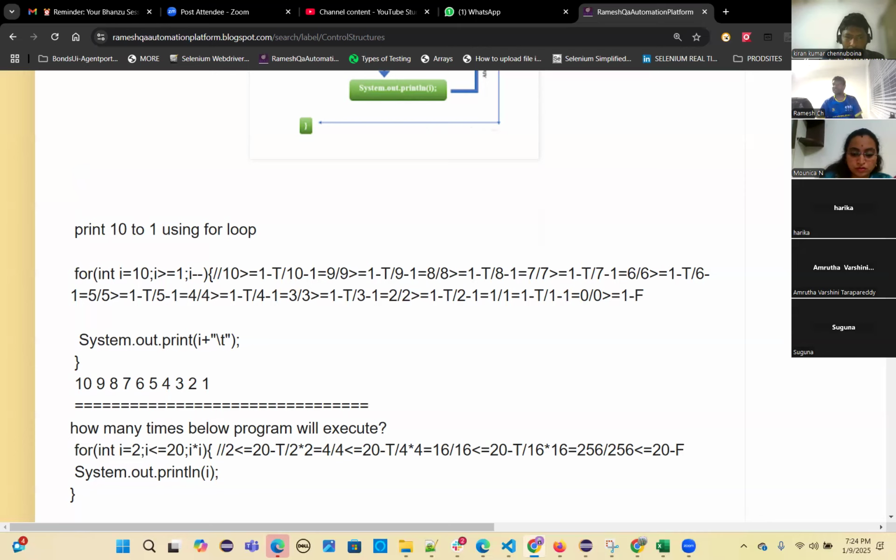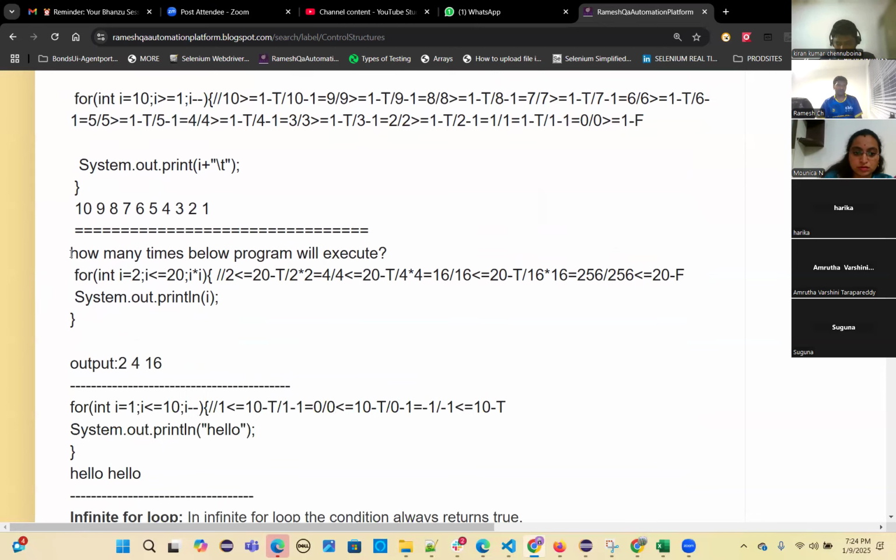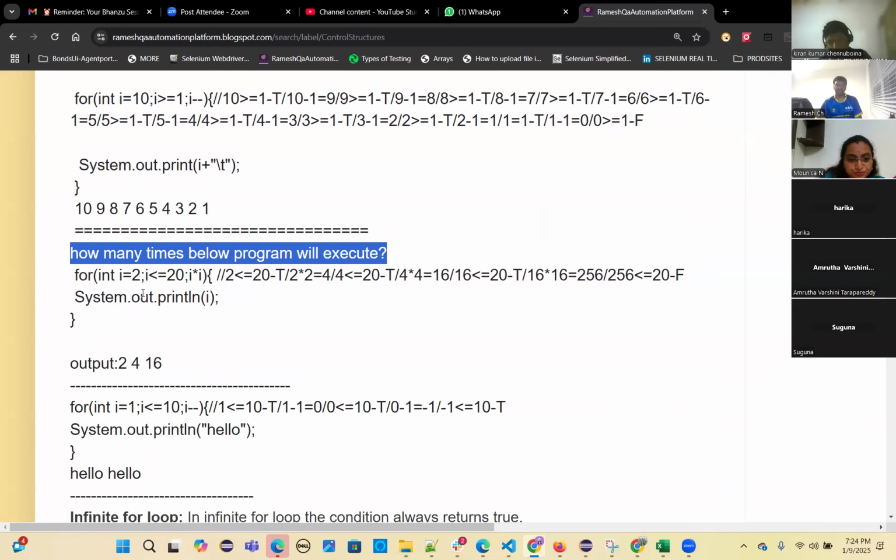First you need to remember the order. Condition: if the condition is true, it will go into the body. So that is a very important concept. Let's see here. How many times will the below program execute? We already did it in the while loop. Same program.